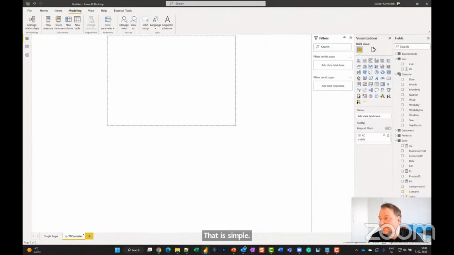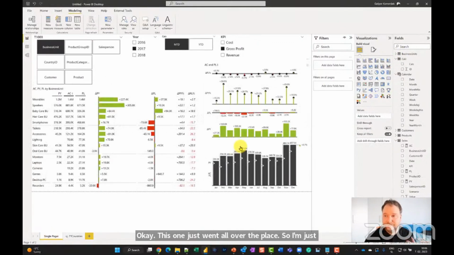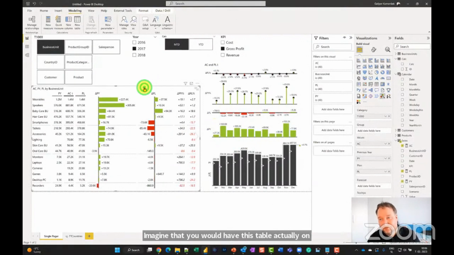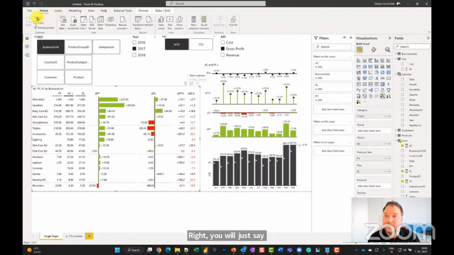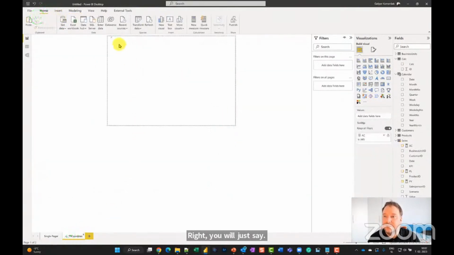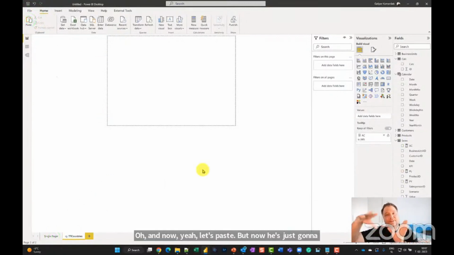So what's happening here? Okay, this one just went all over the place, so I'm just going to wave my arms around. Imagine that you would have this table actually on a different page, right? You would just say, let's cut. And now, let's paste. So imagine if we had that table as a tooltip.